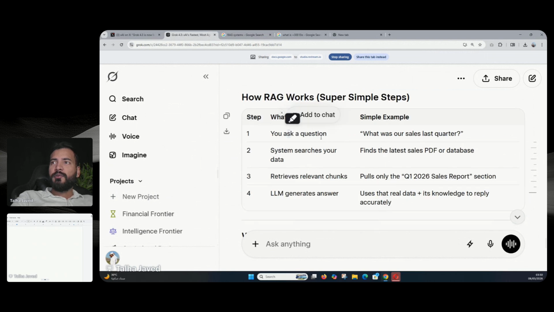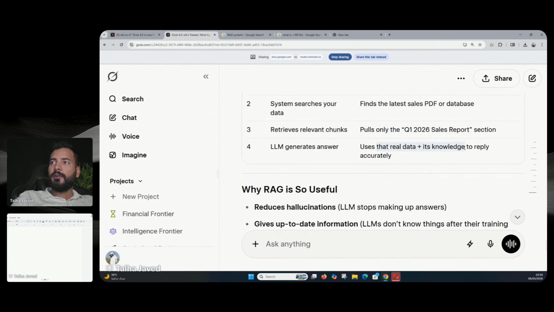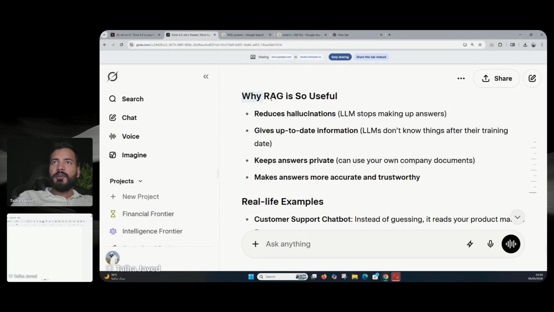What happens? You ask a question, like, what were our sales last quarter? Then the LLM goes to find the latest sales PDF or database, pulls only the Q1 sales report, and uses the real data plus its knowledge to reply accurately. This is important. Why is RAG so useful? It reduces hallucinations. This is pretty common in large language models, giving false answers and making up stuff that is not accurate. So the LLM stops making up answers and gives up-to-date information.